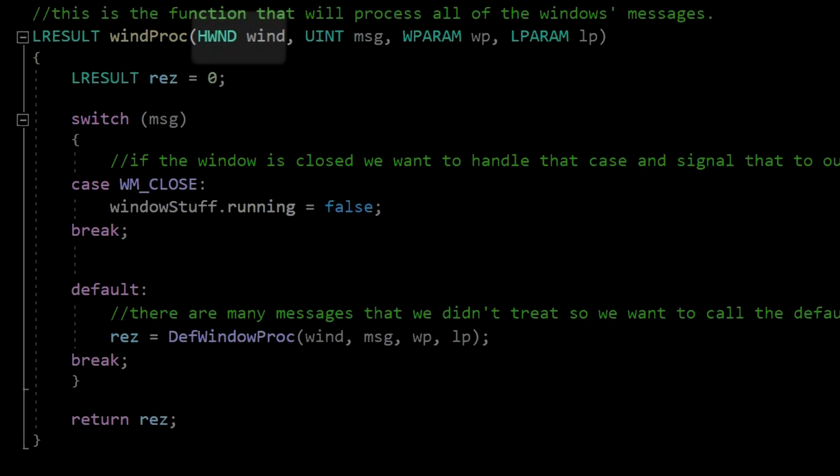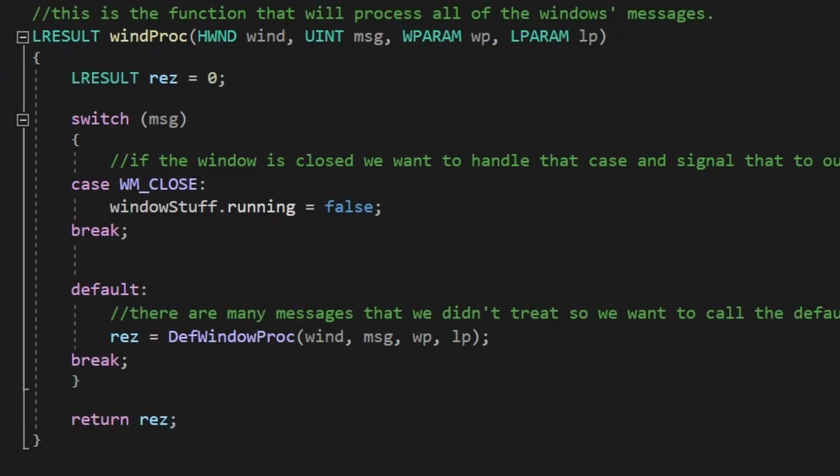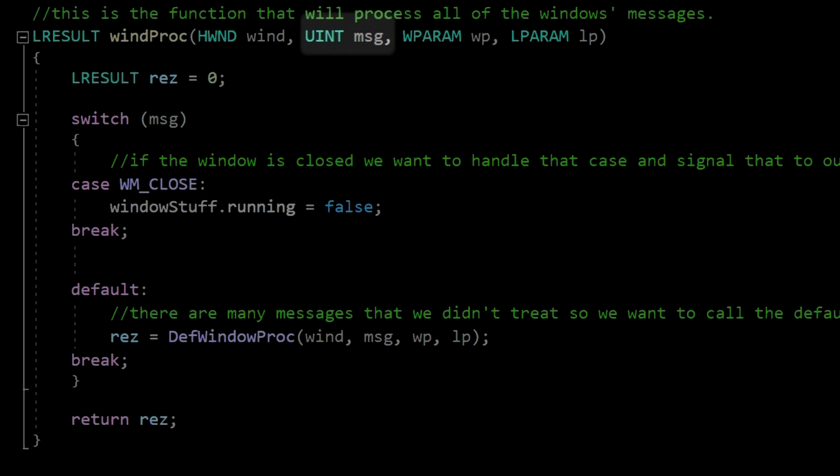So the first parameter is a handle to our window. Remember from the last video, HWND is just a handle to a window. The second parameter is the message, and there are many messages that our window can receive. The final two parameters are extra stuff that we will look at in another video.